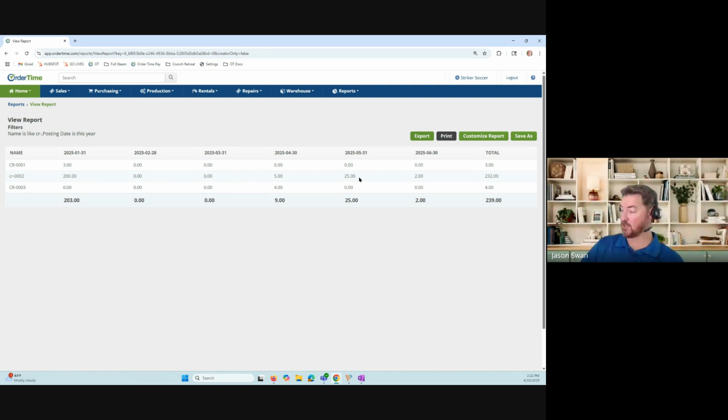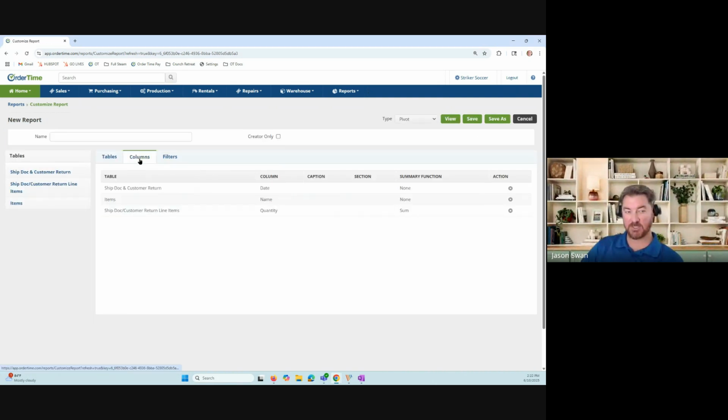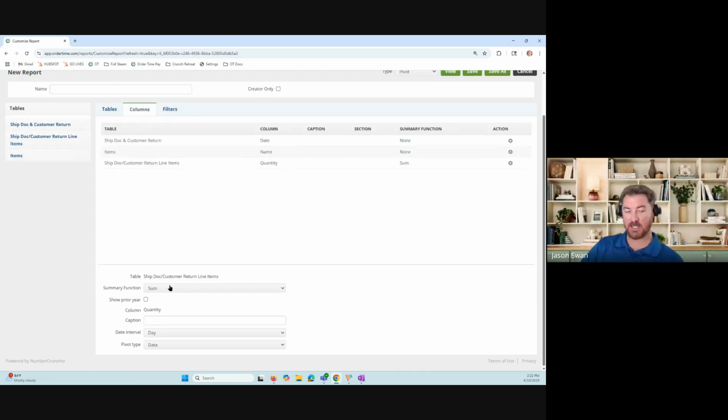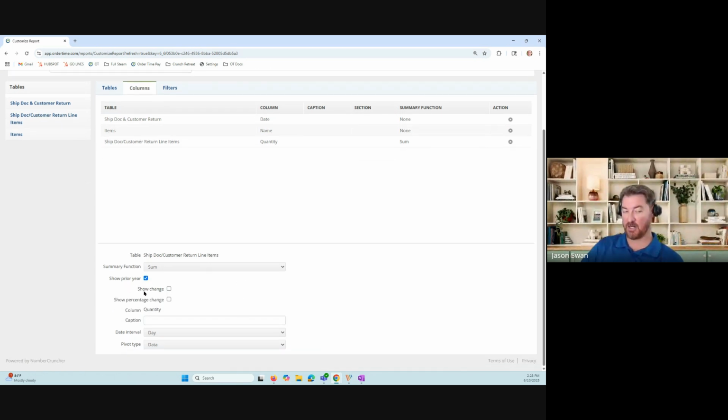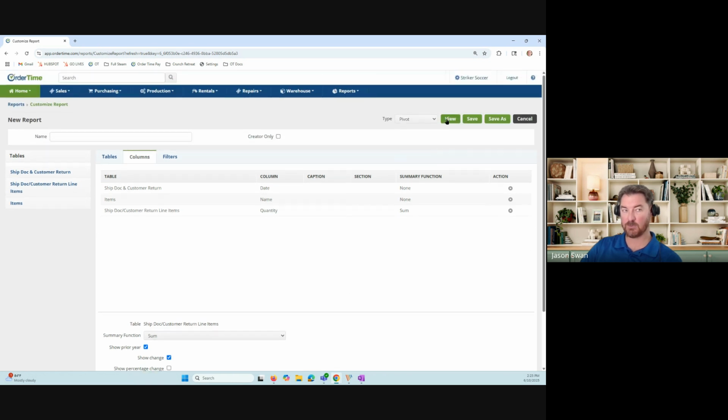One of the things you can also do here is you can show the prior year's data. So if I go back to customize, I go to my columns, I choose my quantity. I now have a checkbox to show my prior year. Since I'm showing my prior year, I can show the quantity change. I can also show the percentage change if I want to. When you're showing this information, it adds a bunch of extra columns, so it could get cluttered. So you want to make sure your data is as filtered as possible. But let's just show the change for now so you can see what that looks like. I'm going to hit view.